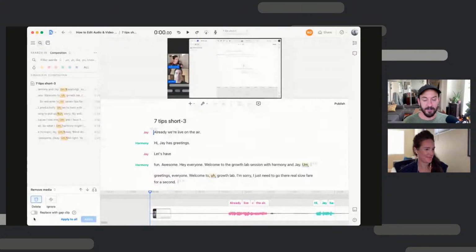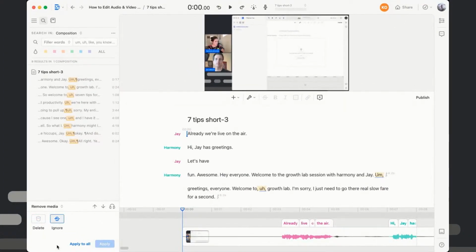And there's a feature that I really, really love to use, which is the ignore. Ignore will strike it out. It will still remove it from what we're hearing, but we'll still see it in the timeline. So we can always go through and make adjustments if we want to keep one in to make it sound a little bit more natural or a little bit more fluid.